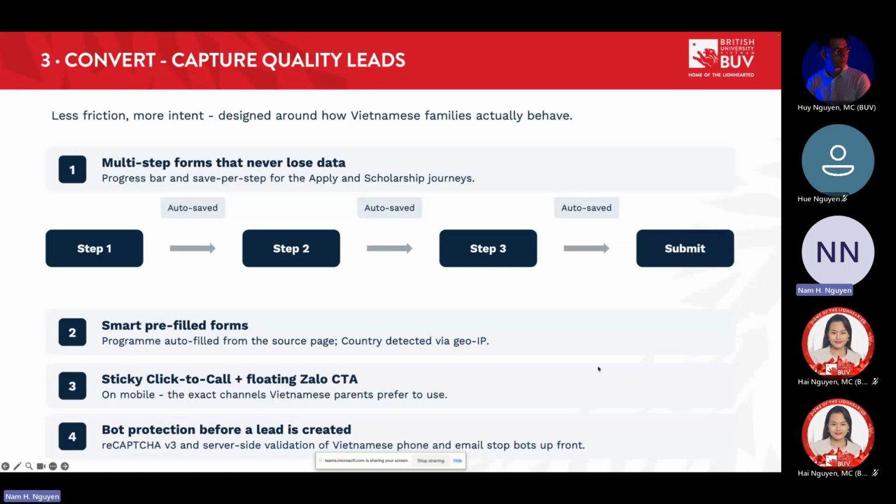Okay, so the third phase is about how we convert and capture the qualified lead. There is a very critical part, which is convert. We want to build features with less friction and more intent, and design around how Vietnamese families and international students might actually behave. So one is we build a multi-step form that captures the lead even when they don't finish.